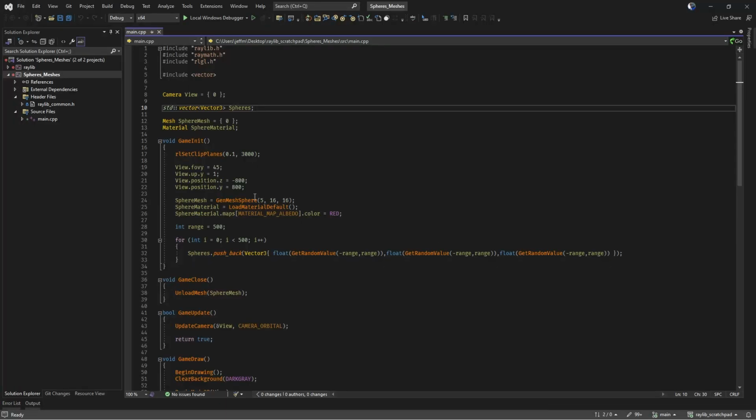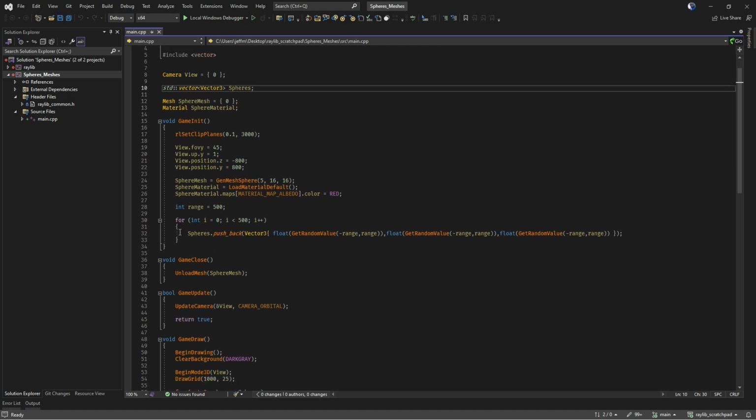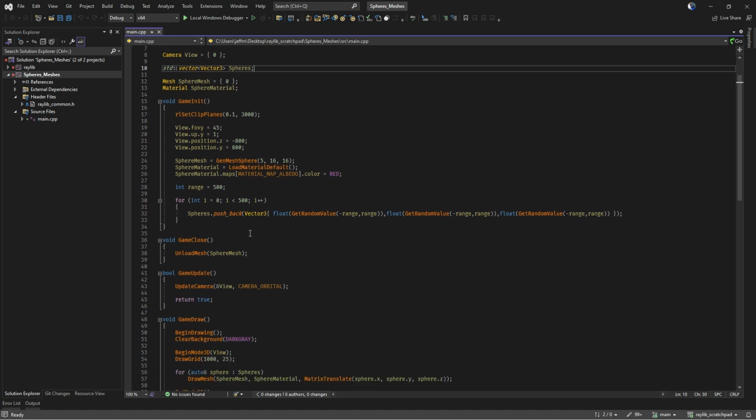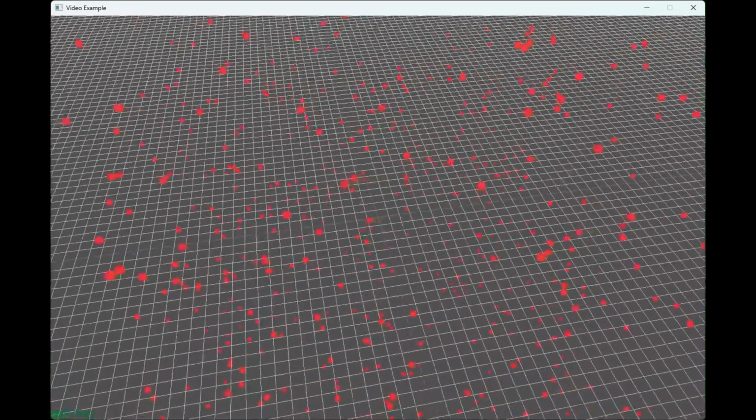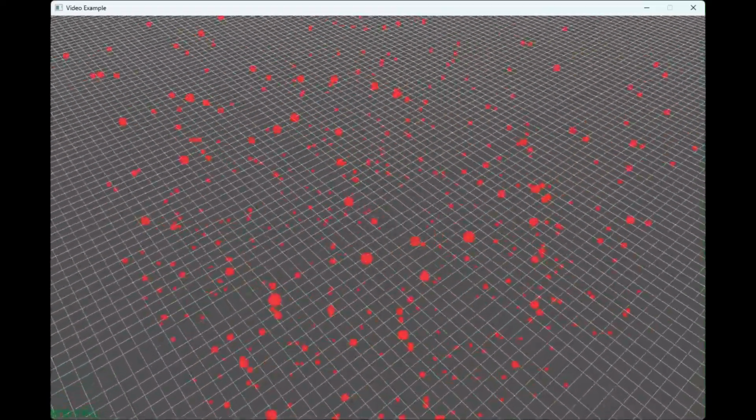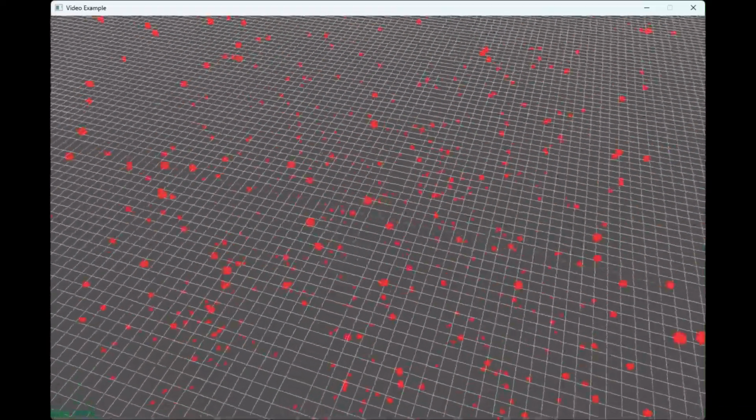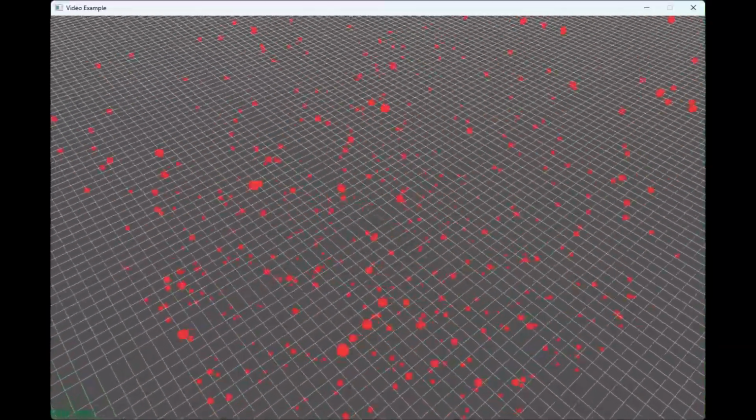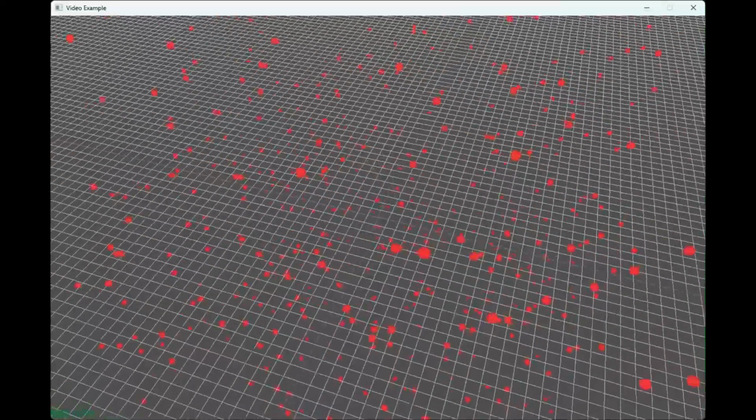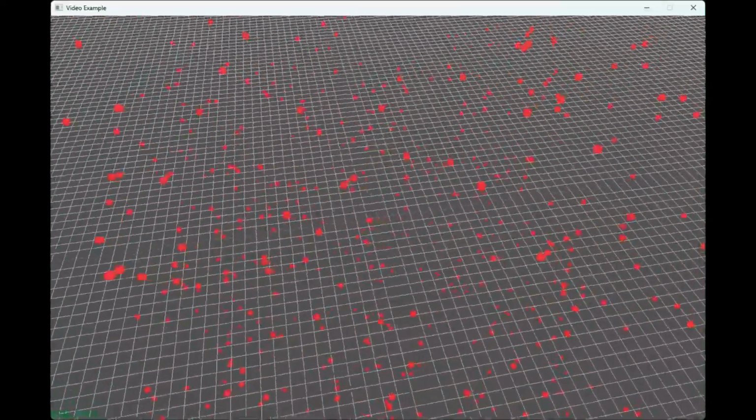If what we do instead is load a mesh and still load up all of the same sphere points, and instead call draw mesh, we get a radically different picture of our performance. Here you can see we're getting several thousand frames per second for drawing the exact same number of spheres. In fact, with this setup, I could increase this by an order of magnitude to 5,000 and get similar performance.